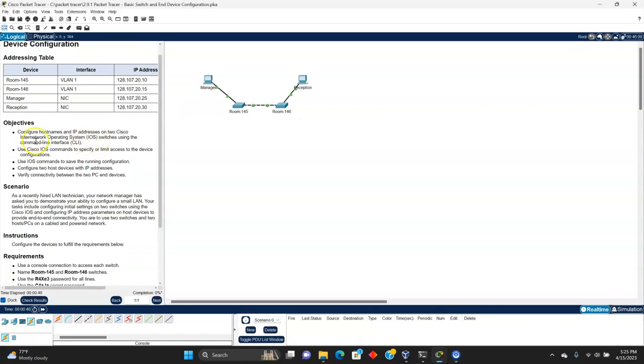Right here, we're given: configure host names and IP addresses on two Cisco Internetwork Operating System, IOS, switches using the command line interface. Use Cisco IOS commands to specify or limit access to device configurations. Use IOS commands to save the running configuration. Configure two host devices with IP addresses. Verify connectivity between the two PC end devices.